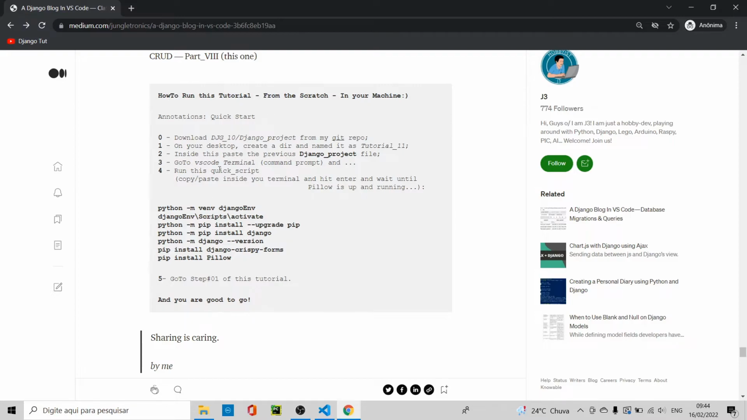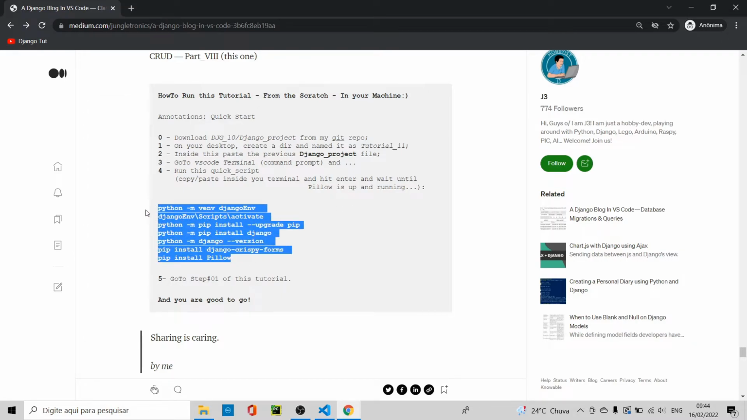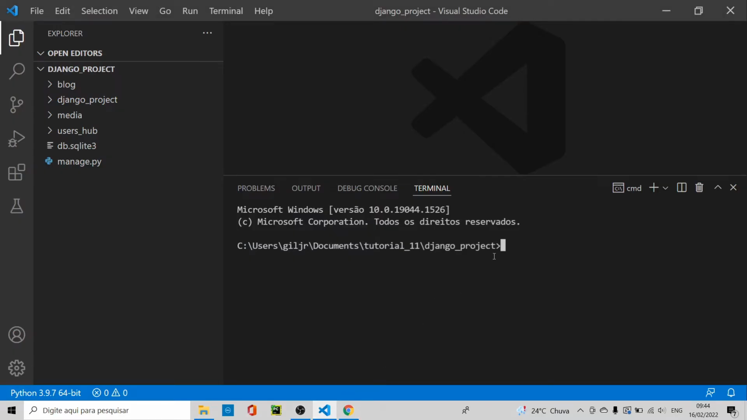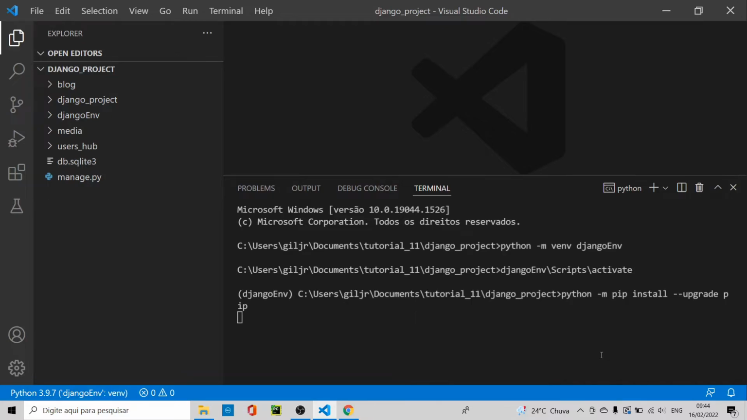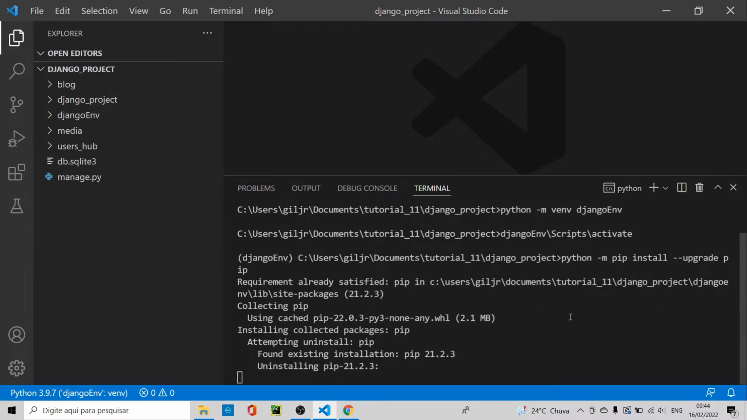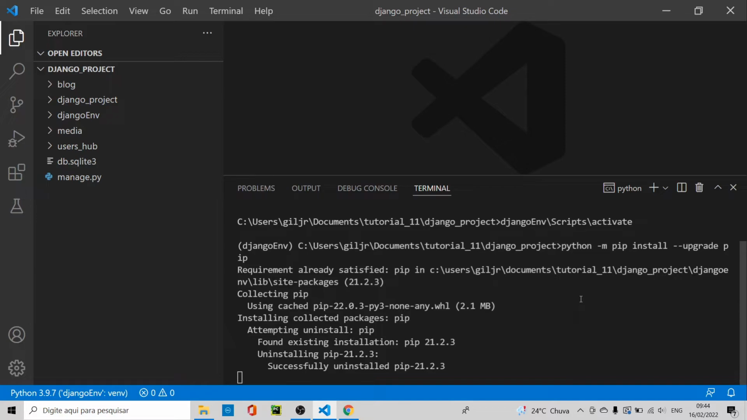Now run this quick script. Just copy and paste inside your terminal and hit enter and wait until Pillow is up and running. Let's copy this, Control C, go to the VS Code terminal, click here and hit enter and wait for all the installation. Yes to all.